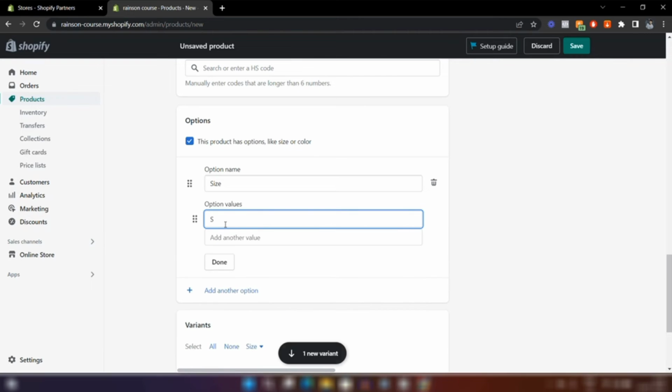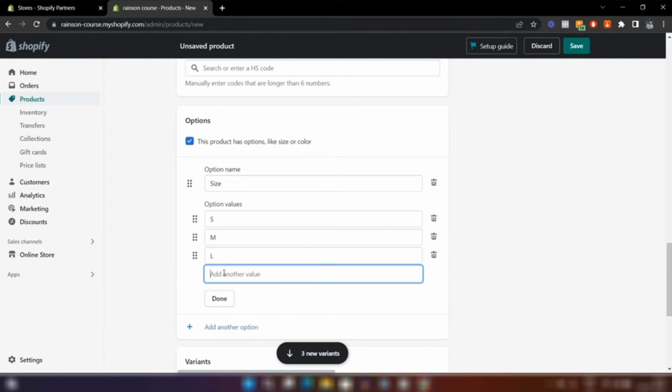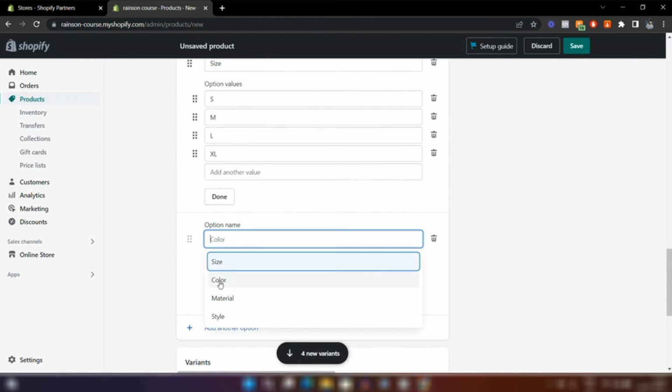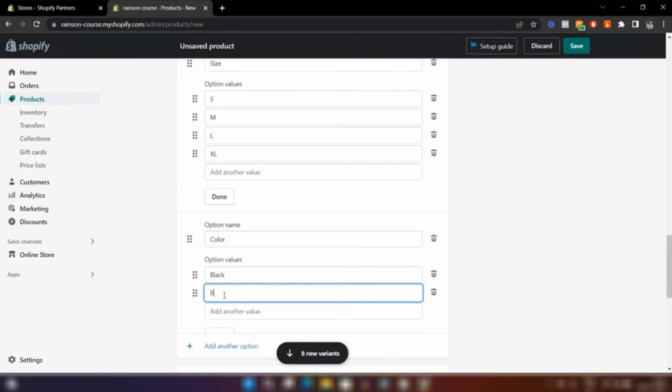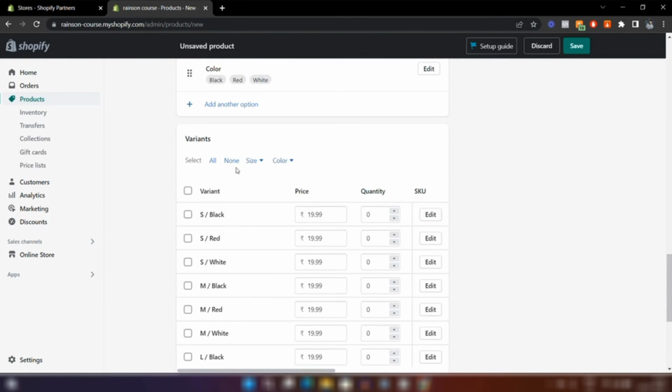Let's say medium, large, XL, something like this. And we can also add any other option here. We can see color, the first one black, I think it's fine. Let's just type in black and then we can just type in red. We just can type in white. Alright, so this is just an example. We just click on done. Here we just click done, boom.